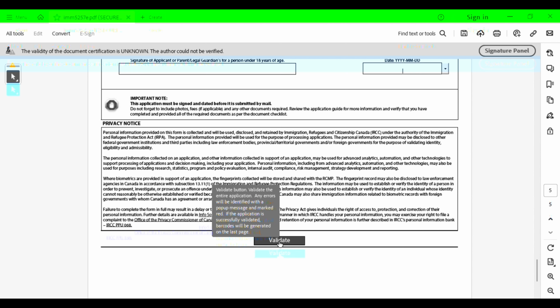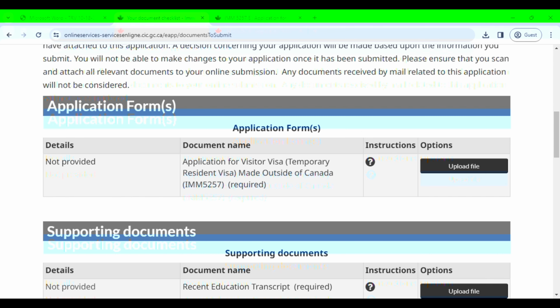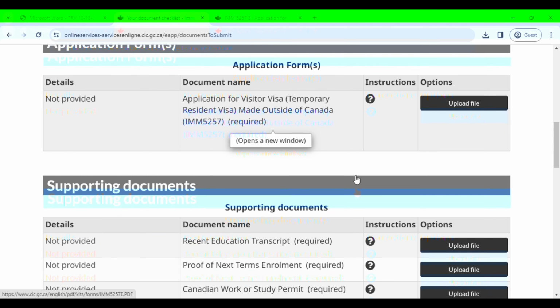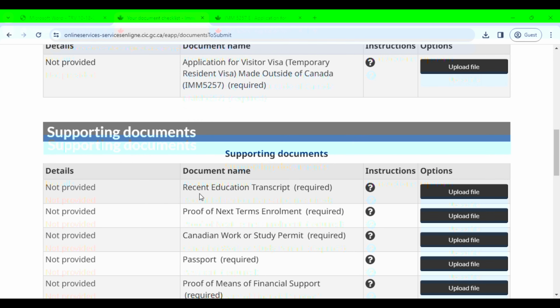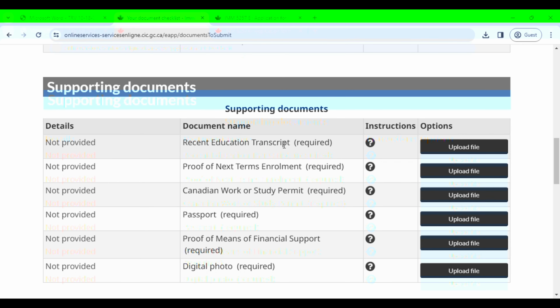Once you click on validate, you will get the barcodes, and once that is done, you will know your application is complete, and then you can just save your application, and then you can go back to your IRCC account and upload your file here. Once that is done, you'll go down and put your education transcript. Remember, this transcript has to be official transcript. You will have to order it from your institution and upload that here.